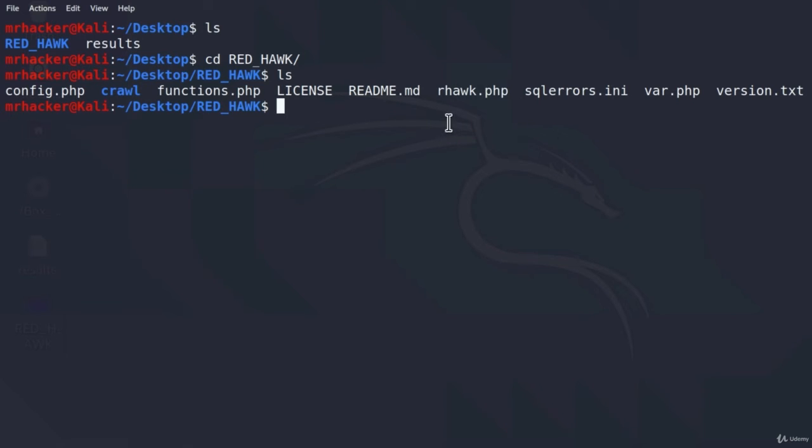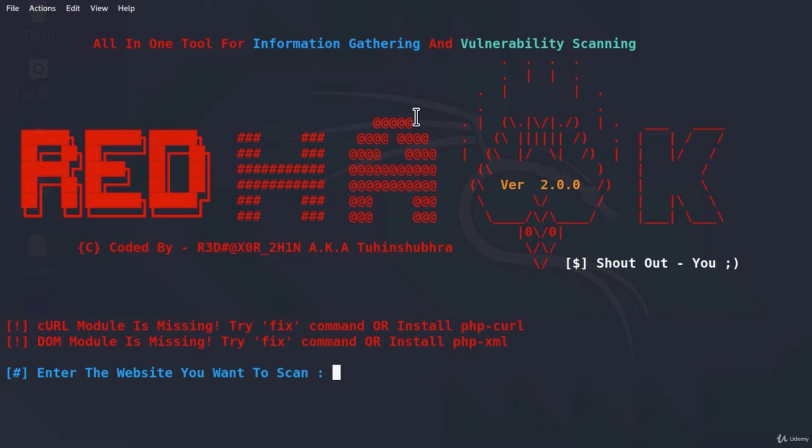So to run it, we must type PHP and then the file name. If it was, for example, a Python file, we would type Python and then the file name. So depending on which file type it is, we run it like this, so PHP redhawk.php, and press enter. It will load with its banner, and it tells us right here that some of the modules are missing, and that we can try the fix command, or we can simply install them ourselves using terminal. So let's see whether this tool will install it for us.